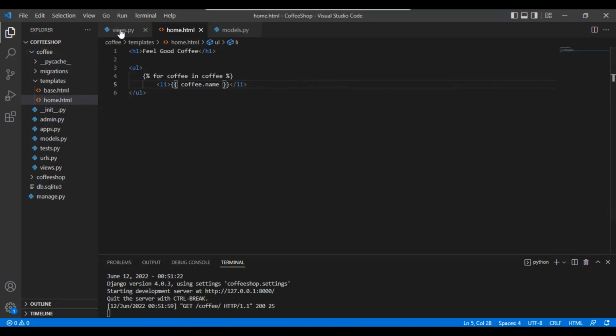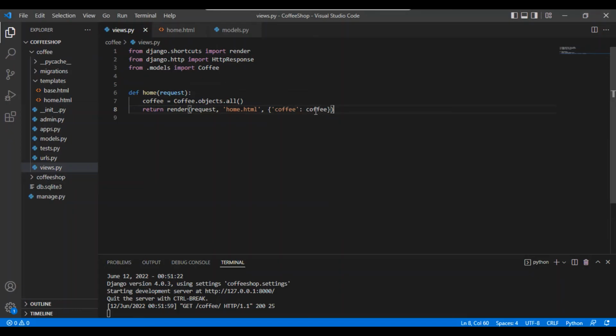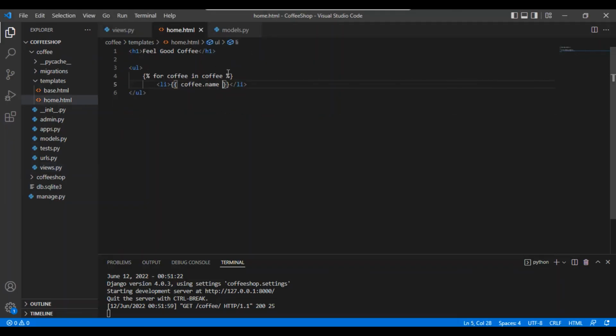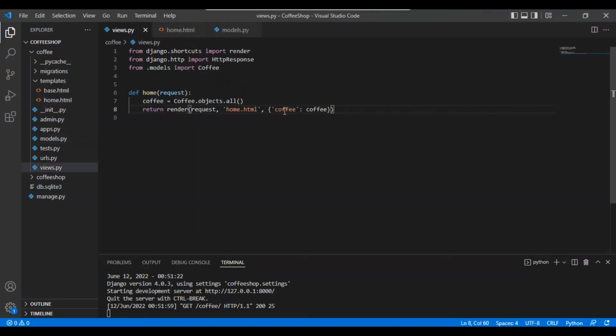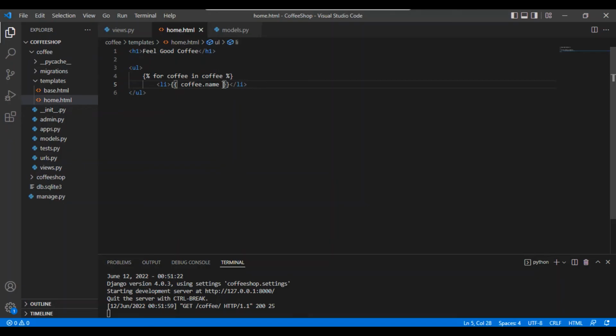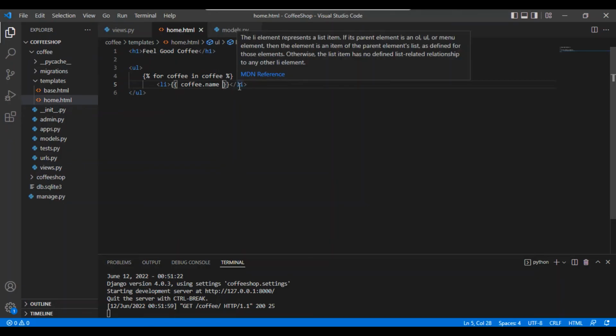So remember, inside our views here, we stored a dictionary called coffee. So that's the reason why we are able to access this. For coffee in coffee.name, the reason why we are able to access this here is because we've installed it inside the view. We've installed it inside our rendering request for the home.html. So it means we are going to be able to access this inside our home.html template. So that's the reason why we are able to access the variable name coffee here.